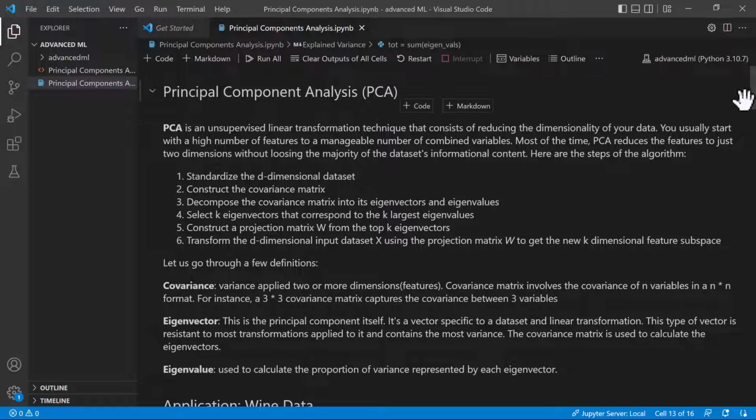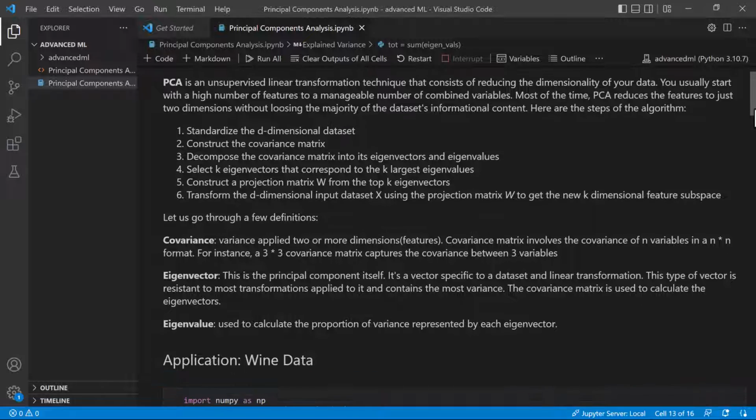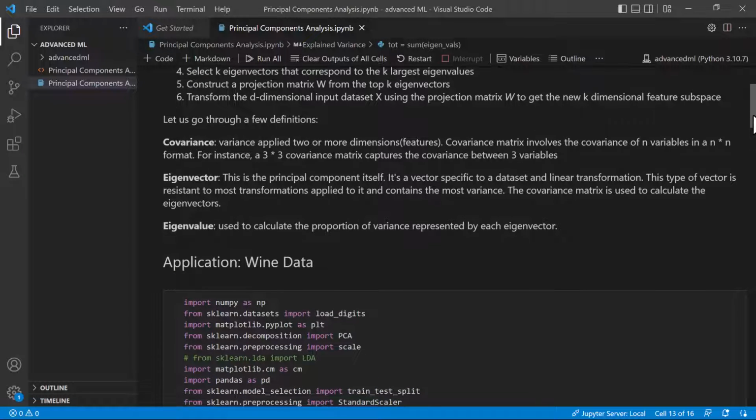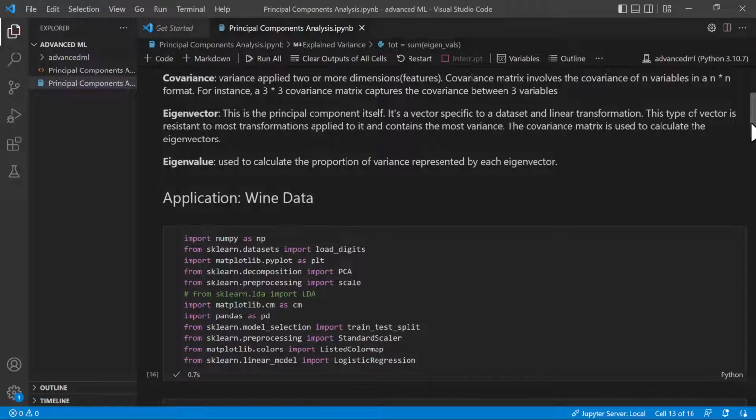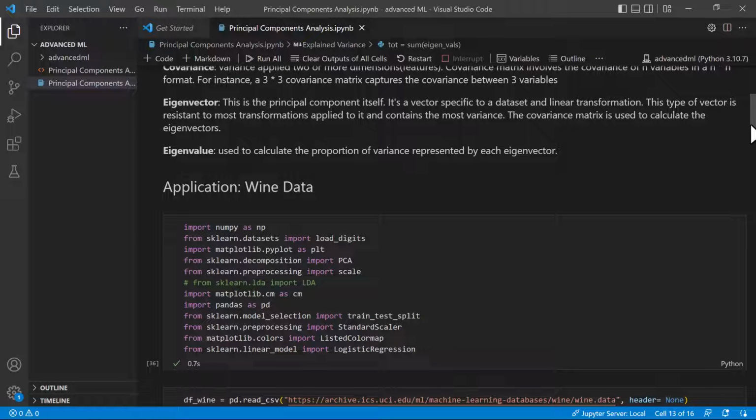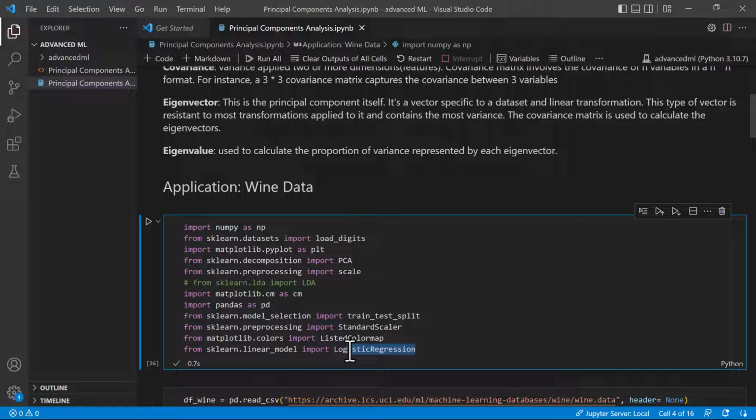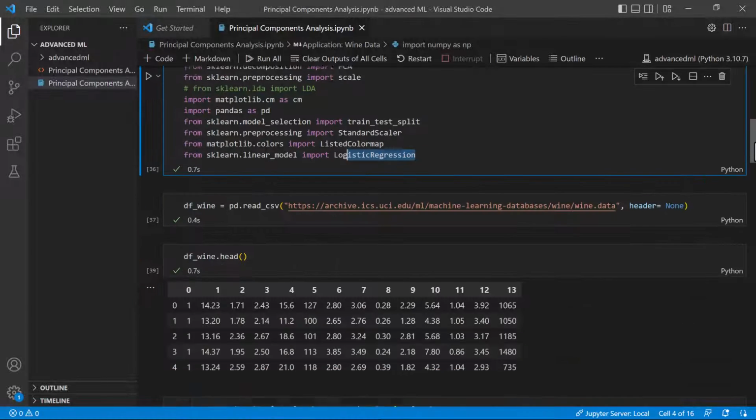Now, this is a high-level explanation of what PCA is, and for this lecture, I just want to show you, after the explanation, how you can apply this to any dataset that you have. So we first start by importing the necessary packages. I have NumPy for the linear algebra, and then I have all the scikit-learn that I need. And I will use a logistic regression to see if the PCA is working as expected, because there will be a separation of my data points. All right, let's get started.